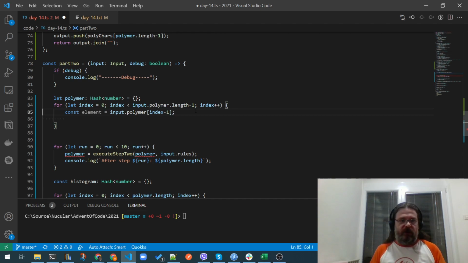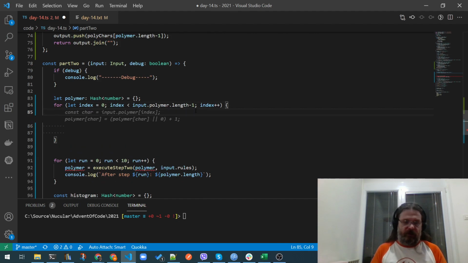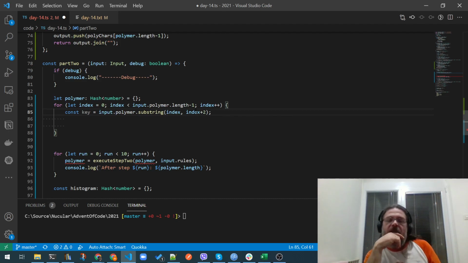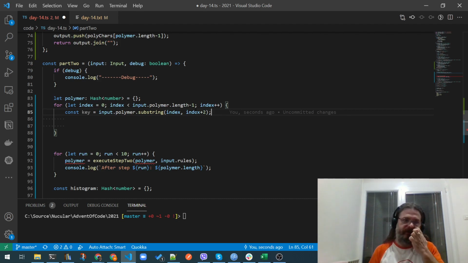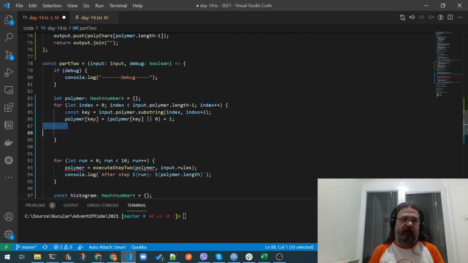And that's not the element we need. So we will need to get the key, and the key is, well, this substring where we're taking from the index up to and not including 2 more than the index, so we will get 2 characters. When we are getting 2 characters, that means that we can do this. We can add this, increase the count of the polymer.